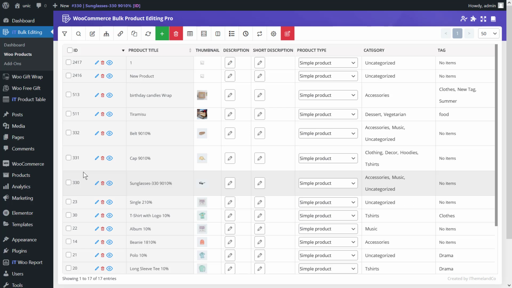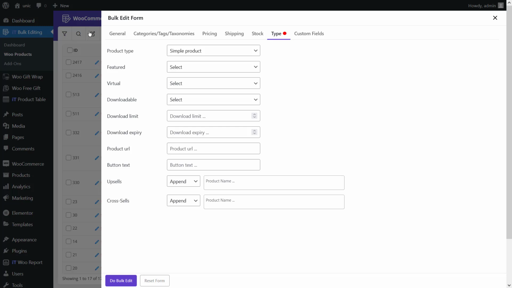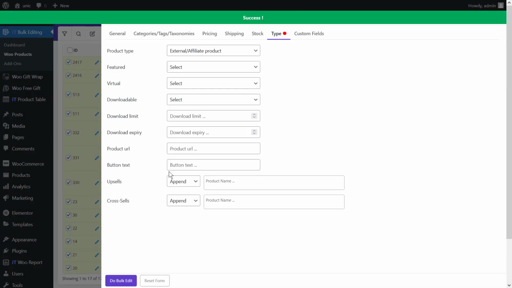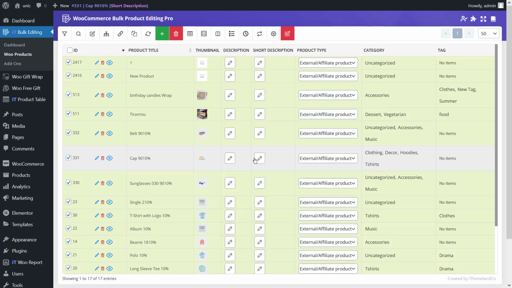Alright, so the next thing you need to do is convert simple products to external. You need to click on the bulk edit button and then open the type tab in the bulk edit form. Then open the combo box in front of product type, and then choose external affiliate product from the list, and then go ahead and click on do bulk edit. Now as you can see, all simple products we had filtered are now converted to external.